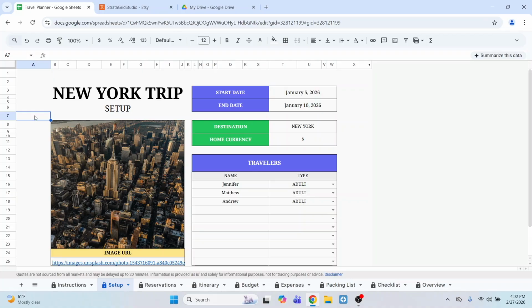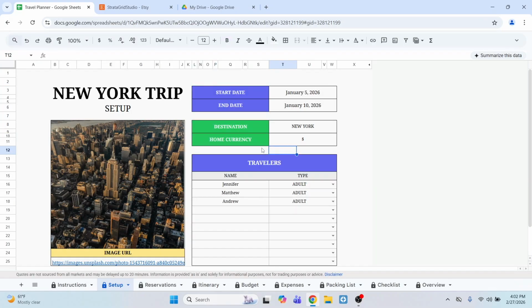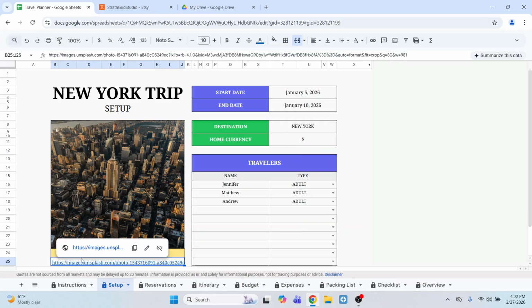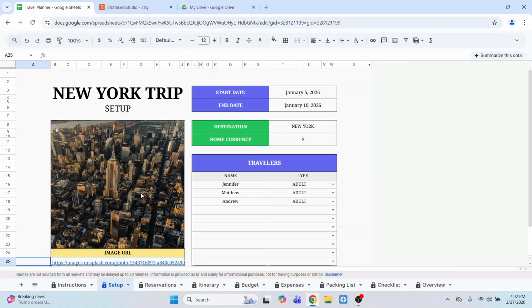So first, to get started, there is sheet protection on this sheet to prevent you from accidentally editing any formulas or any header cells. So if this prompt pops up, just click X and then don't touch those cells. Then you want to upload your image to display on the sheet. You'll come down to here and put your own URL to your image and it'll display there.